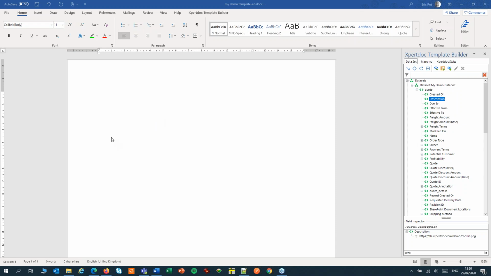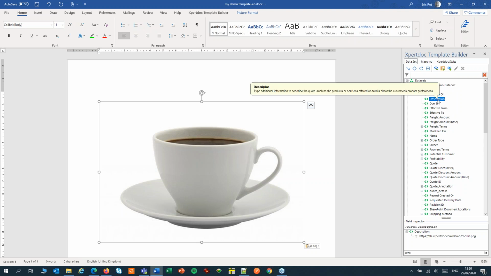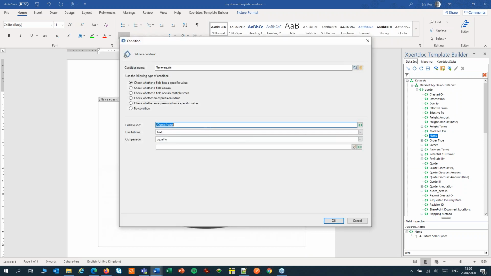First, let's pick up our coffee cup and paste that into our template. We can make this picture conditional, just like any other text. We'll use the name field. Make that conditional using the wizard, and we'll only show the picture if the name of the quote contains coffee.